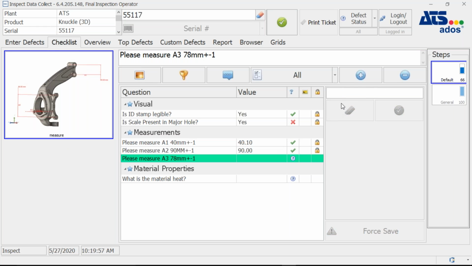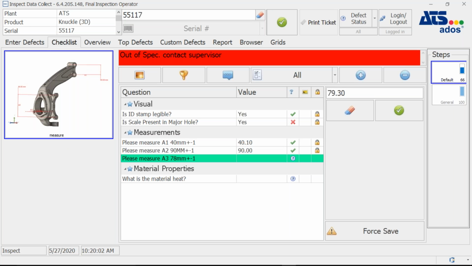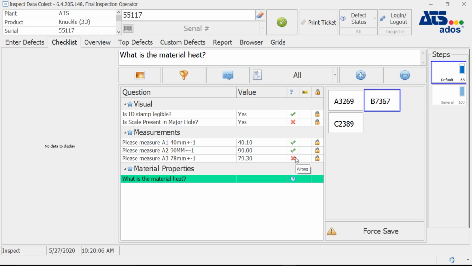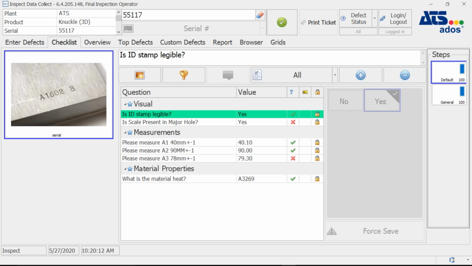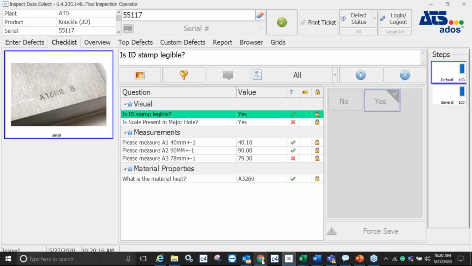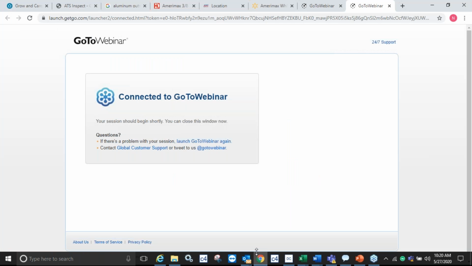And similar to the yes, no, if I get a value that is incorrect, it knows that that's out of spec, and it logs that as an out of spec or non-conformance on the part. And then lastly, I'm verifying the material heat, and that completes my inspection record. So all this data goes into a database, and then I have the ability to access a web-based reporting package.